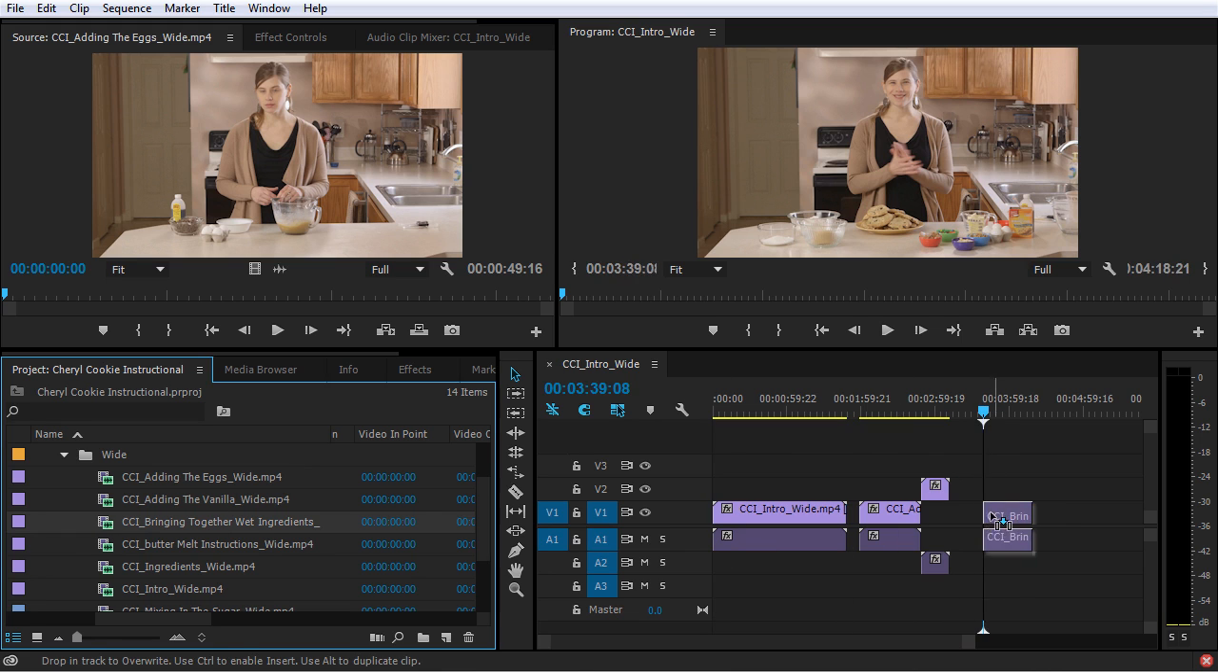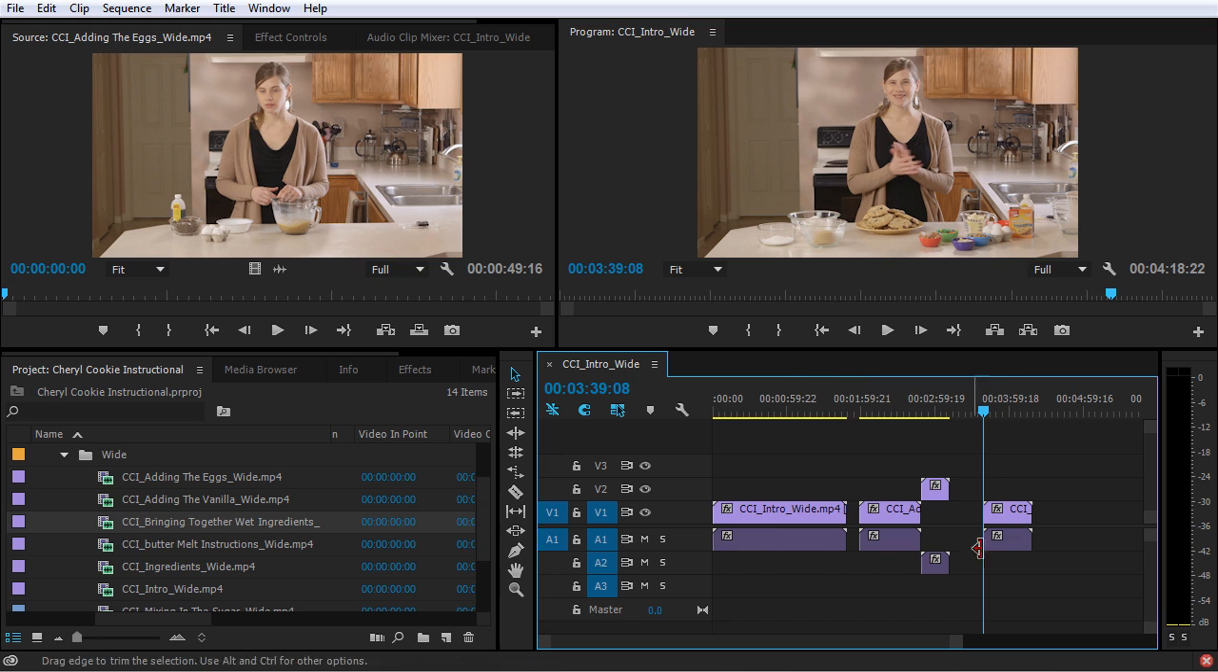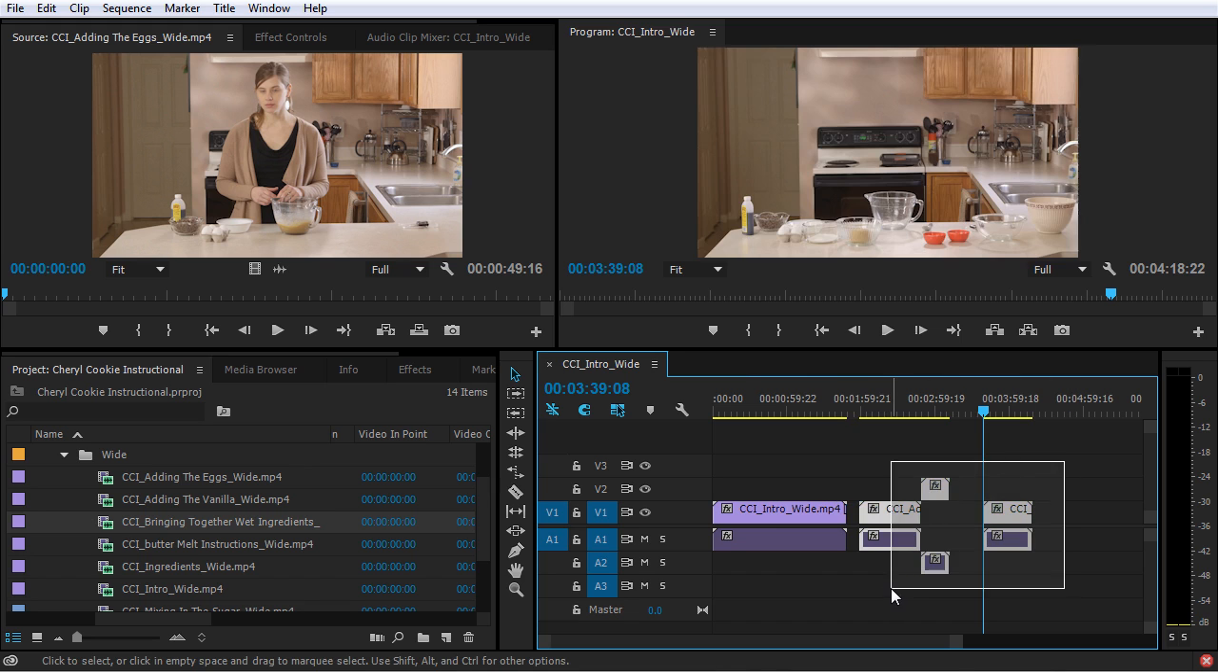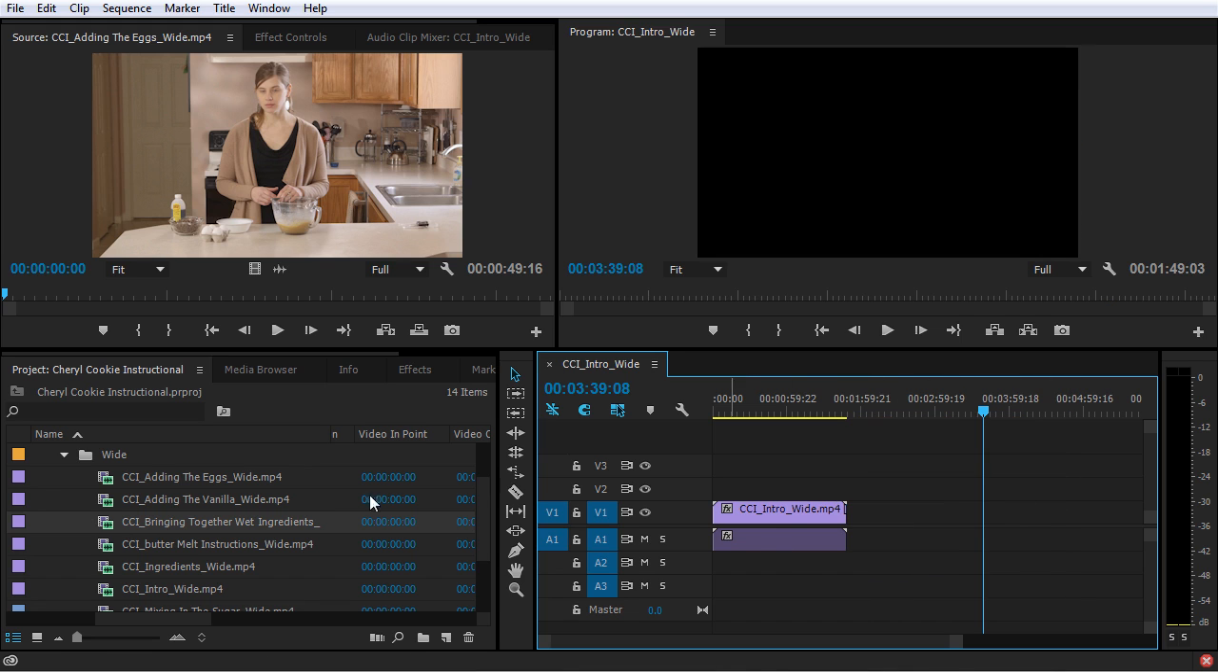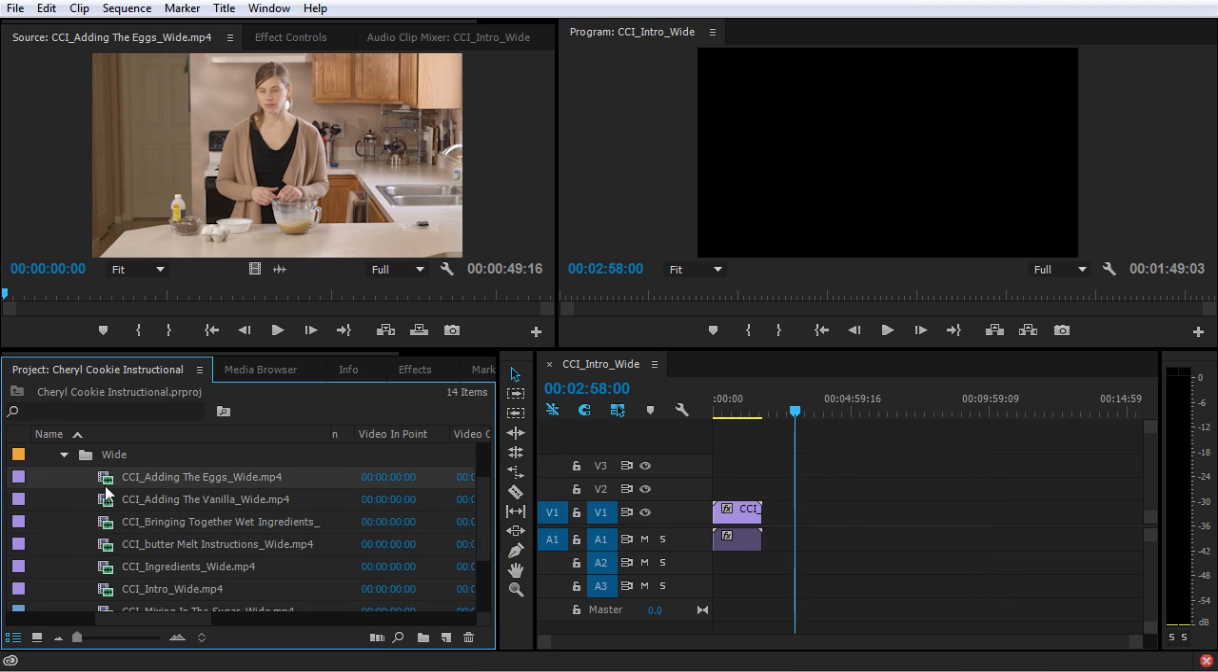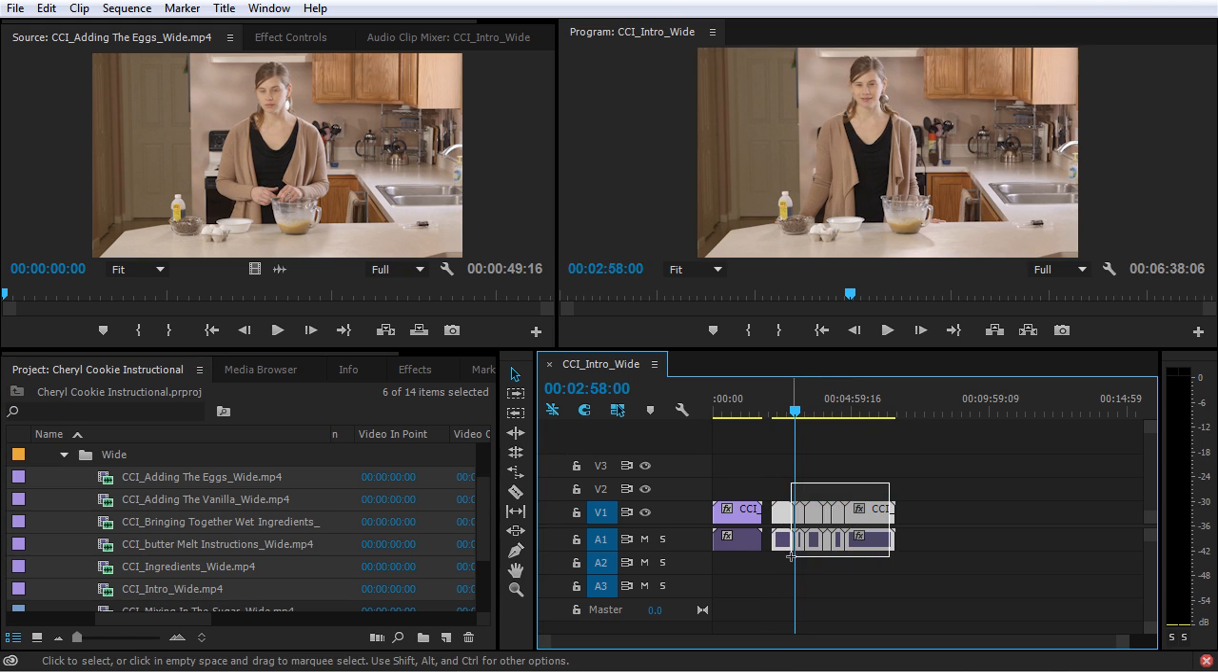You can see right there. And so it's very easy to just pull things in from your project panel right into your sequence. I'm just going to select these guys here and delete them. I can also add multiple clips to my sequence at the same time. So I can select a clip over here in the project panel and then shift click down here and then just drag these over to my sequence.